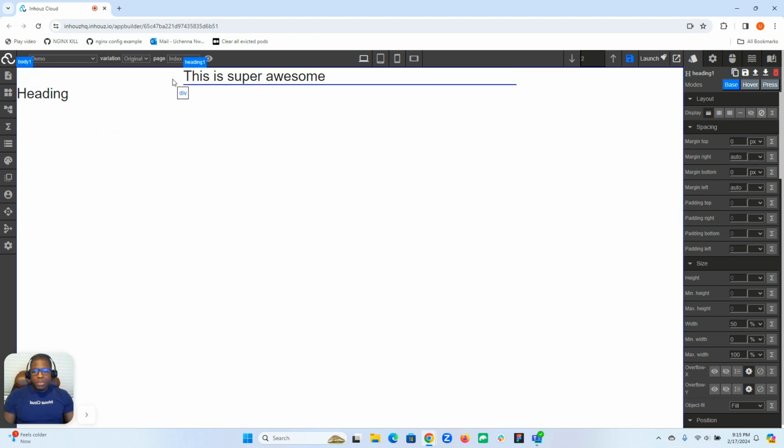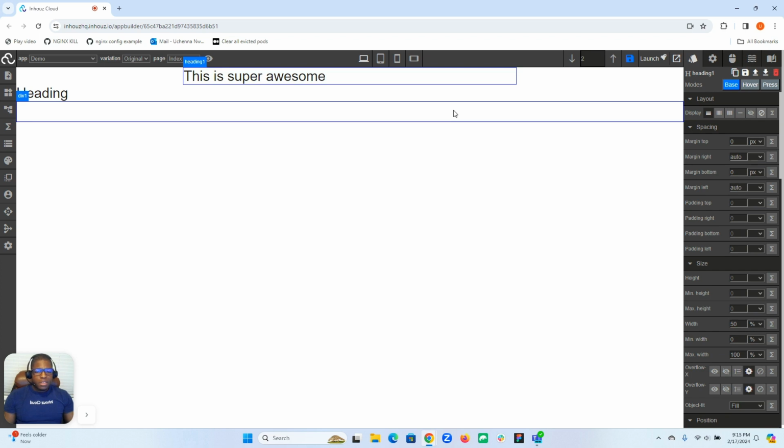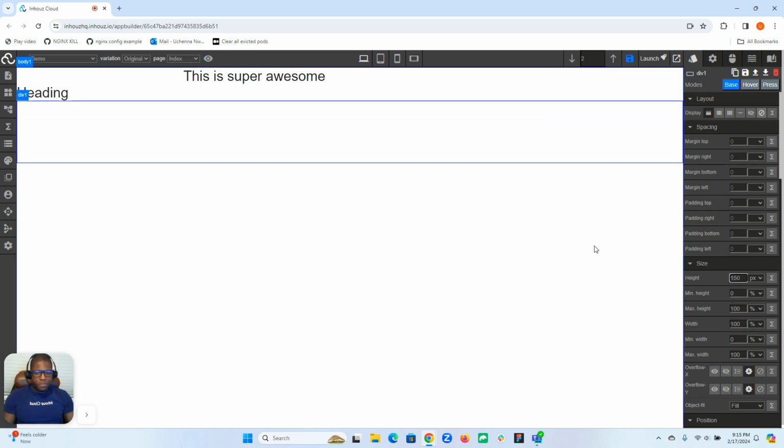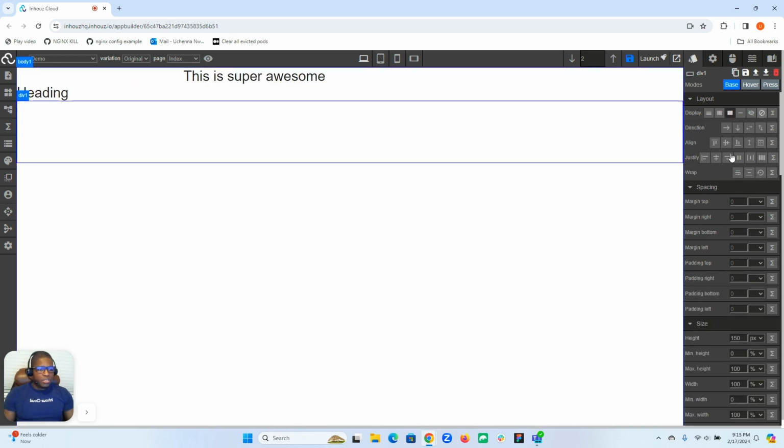If I were to move it around, you can see that my blue indicator is telling me where I can drop this element. So if I dropped it here, and I just increase this to 150, maybe change it to flex. Maybe I want to display things side by side. All right. So maybe I want to center it and I want to put some space between. This is just standard CSS.